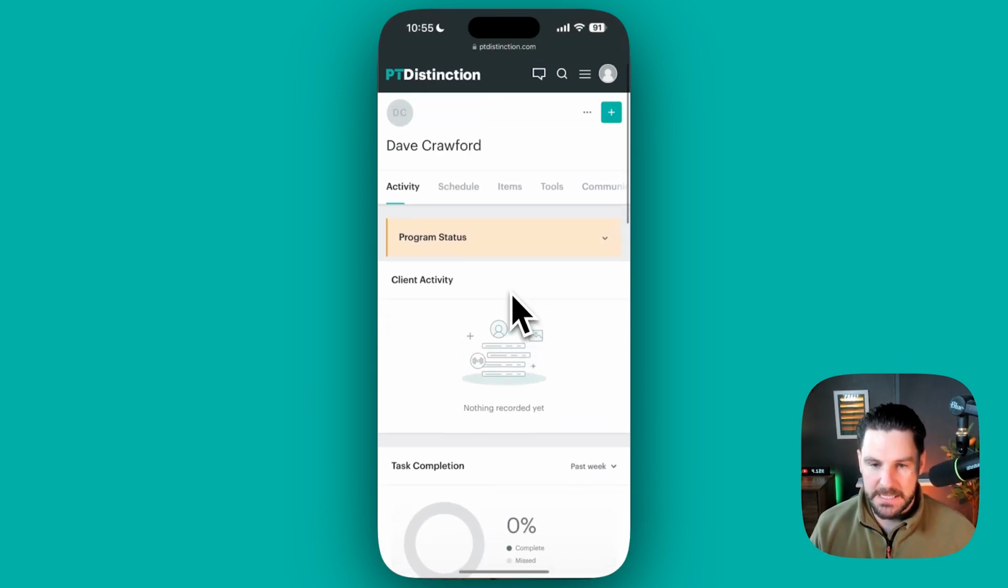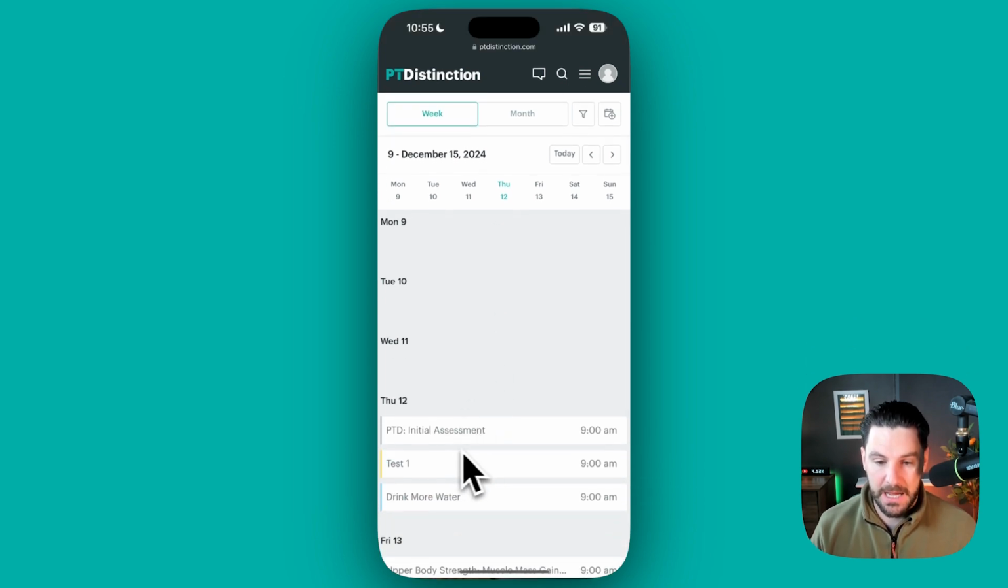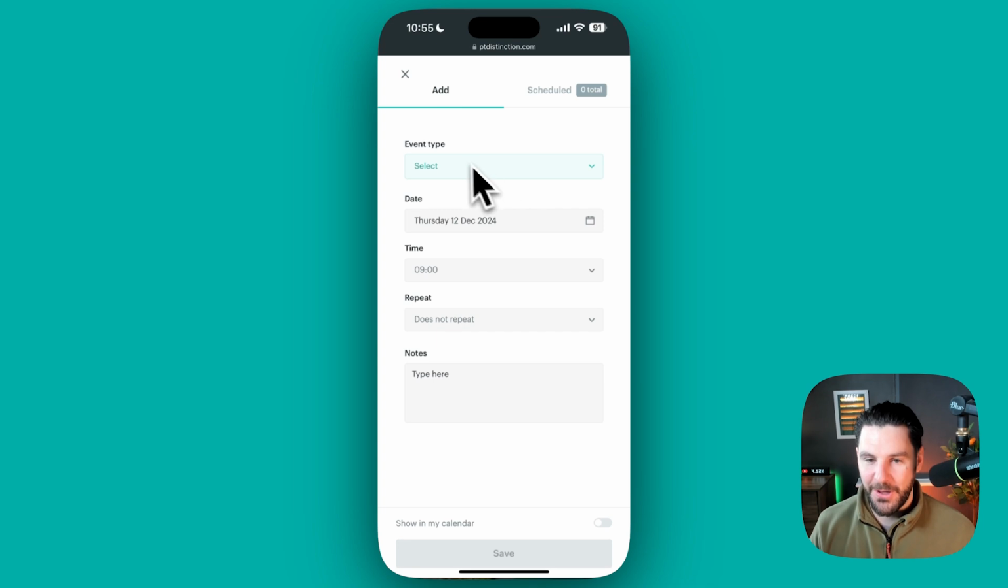Then we can start to see what their schedule looks like. We can see their schedule, and we can see those things that I've added. We can add things in, and we can do everything on the go. So this is super powerful. Again, I really like the fact that it's allowing you to do this, and they spent time making it mobile friendly, so it's really easy to use.